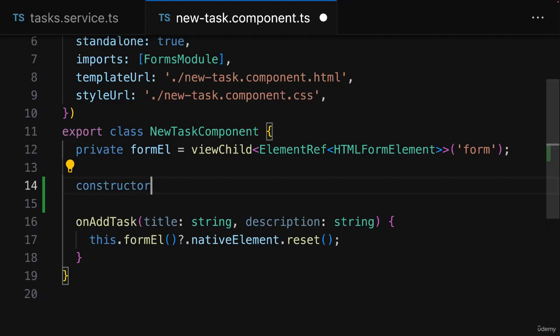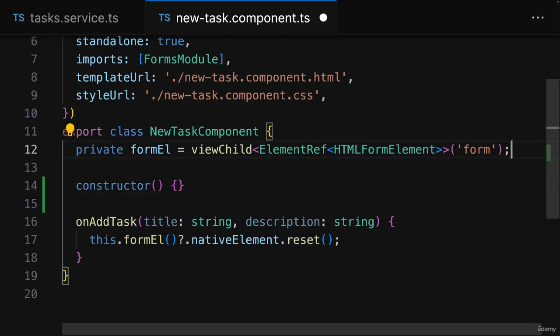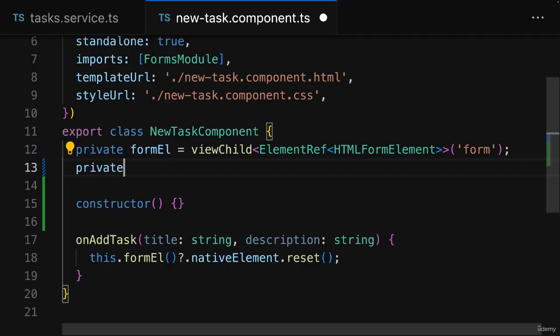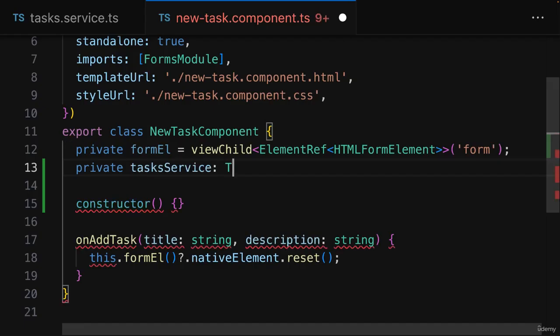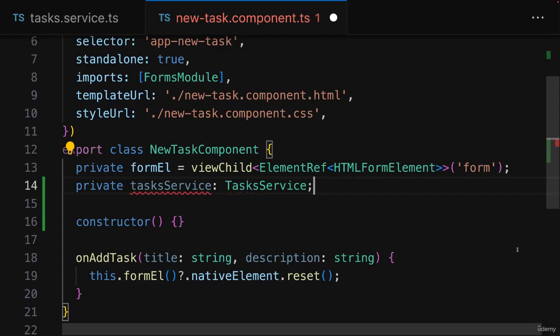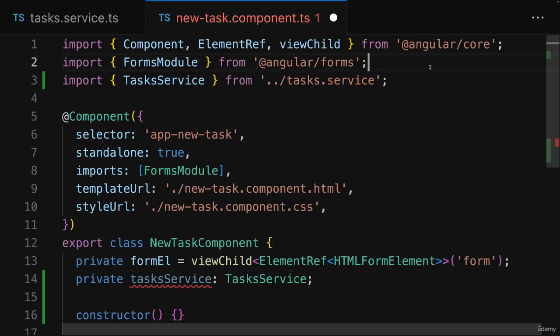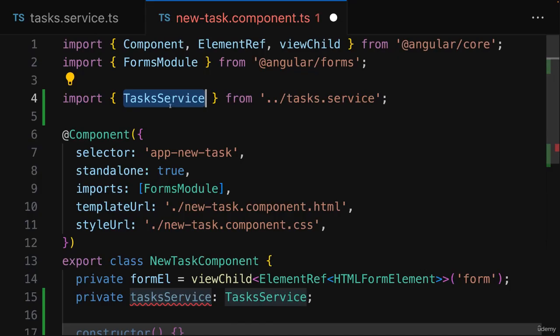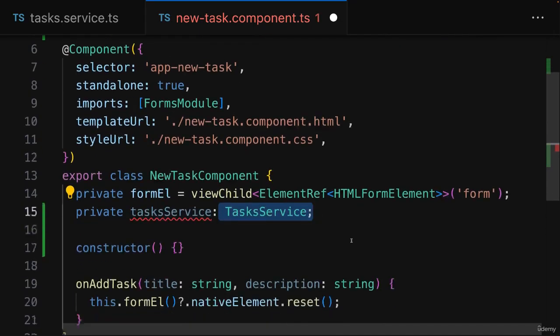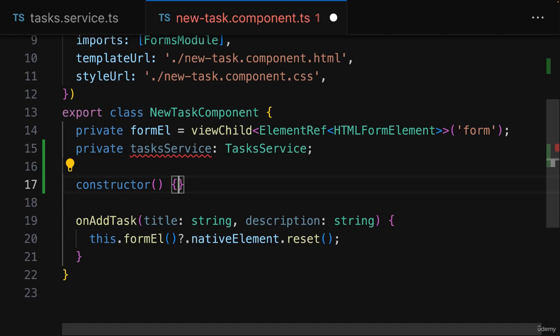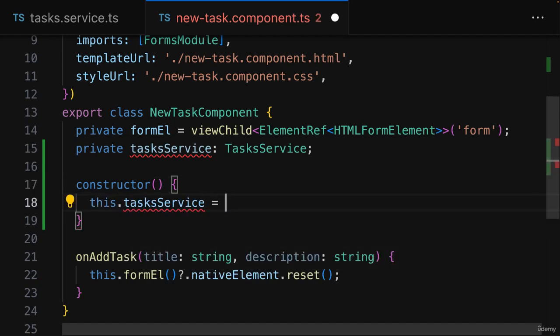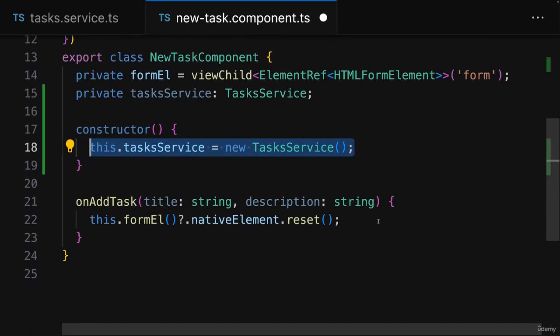So here we could add the constructor to the new task component and also add a new private property maybe, which we could call tasks service, which should be of type tasks service. For that, I'm importing my tasks service class here so that I can use the class name as a type. Then in the constructor, we can initialize this tasks service property by instantiating the tasks service like this. This is how we could make it available.